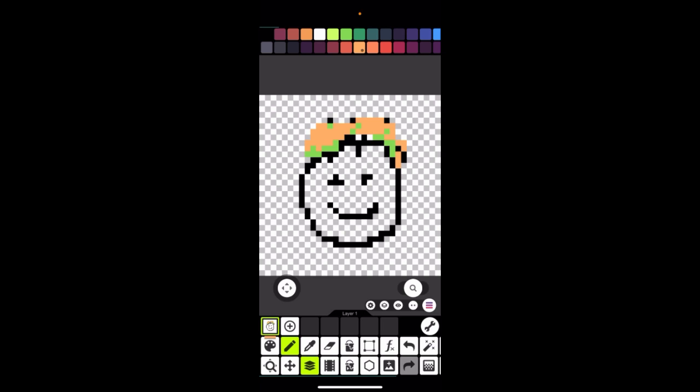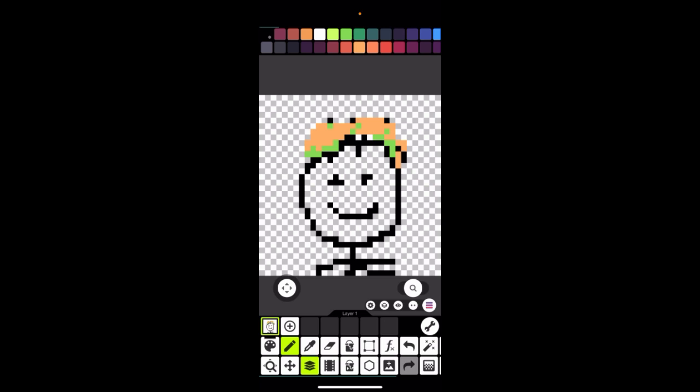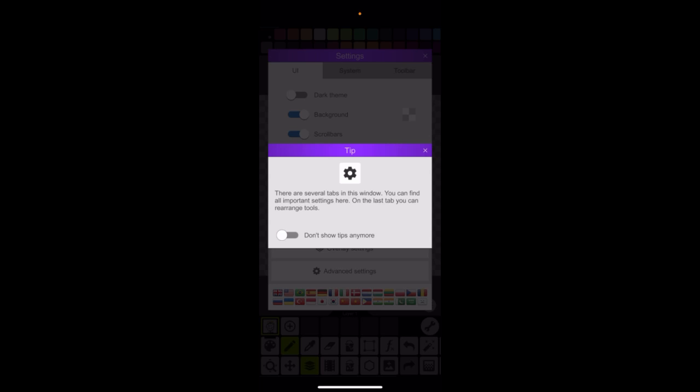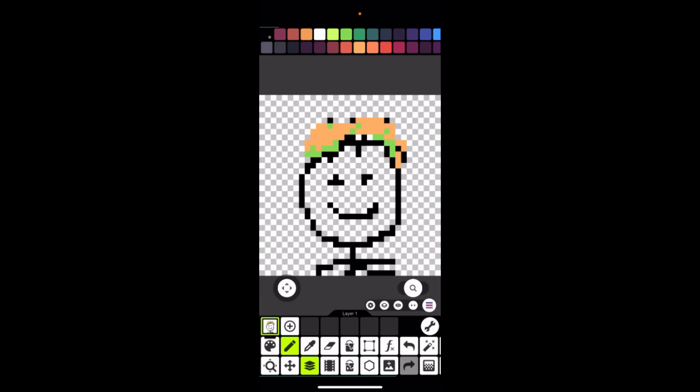There are all of these functionalities in the bottom. So that's basically the idea. And then you can just tap on it and then basically save it. All the tutorials, assistance, save and quit, settings. So something like that. That's the idea.